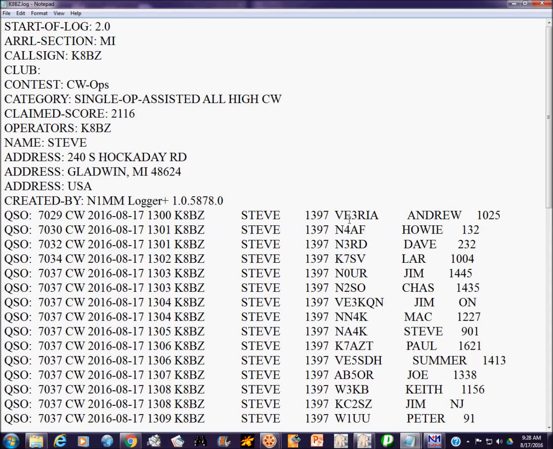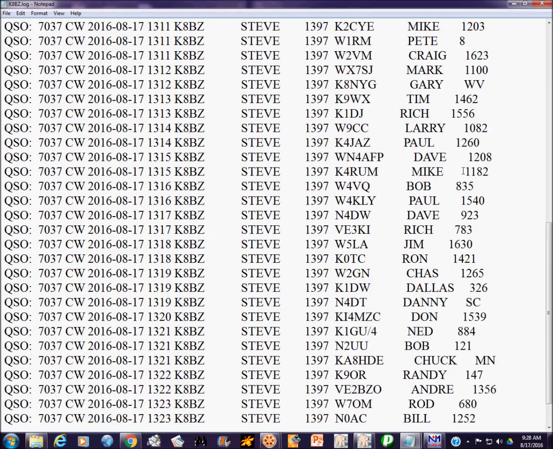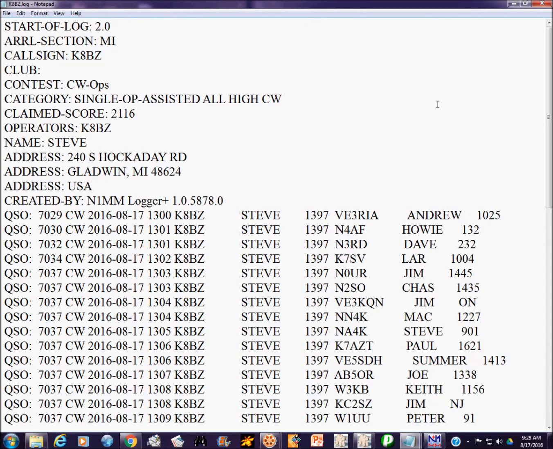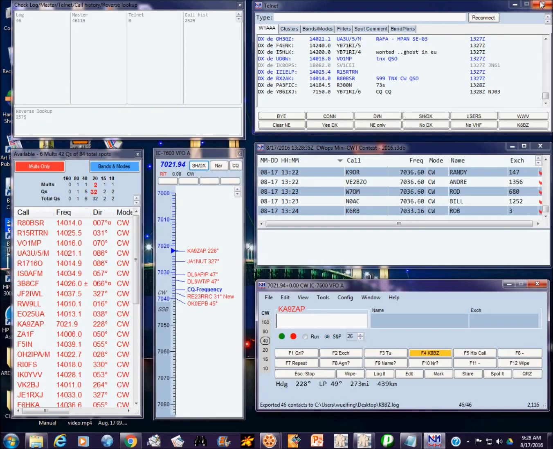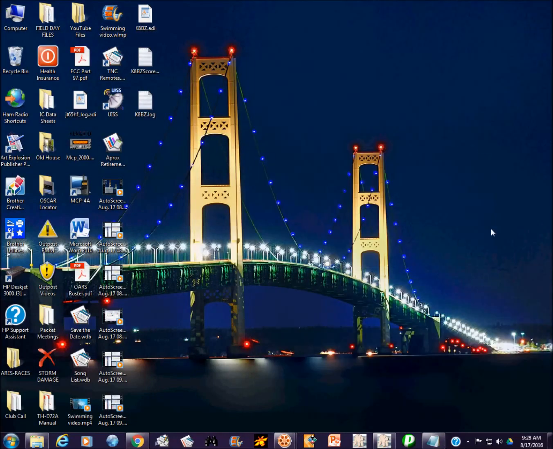My exchange was always Steve, and my membership number 1397, and this is the call sign, name, and membership number of the station worked over in the right-hand columns. So that's what the Cabrillo file looks like. So we've got all the files exported, so we can go ahead and close N1MM. Yes, we can close that.